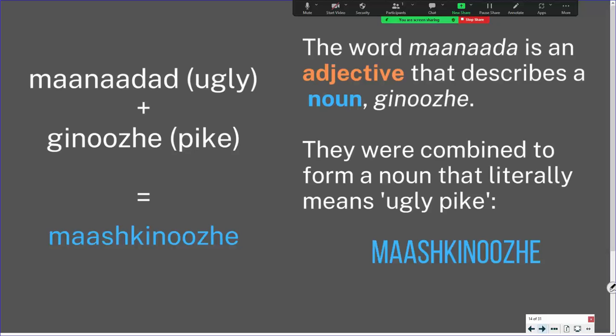And after I did a bit of research, I found an interesting article that talked about the origins of the word. So we've got Ginoozhe, which can be, from what I read, and of course, correct me if I'm wrong, I don't speak the language, but I'm just going on what I find online and in the books that I have on my shelf, but that word could mean pike, or it could just mean fish in general. It doesn't have to be a pike, but sometimes it refers to a pike.